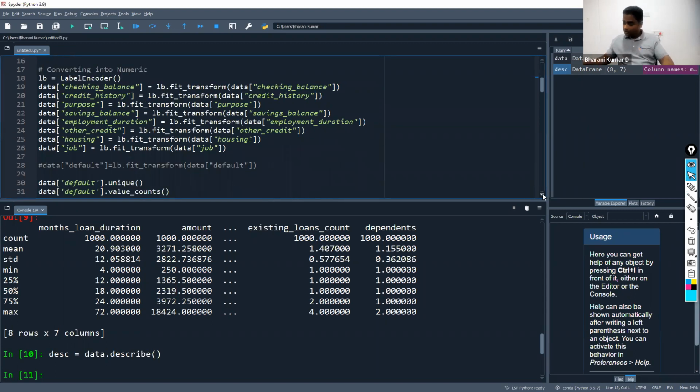But when you work on your assignments, you have to explain what this means. Mean 20.9, so what? Standard deviation is 12.05, so what? You need to answer this question of "so what." Please remember that. Try to think through and then answer.